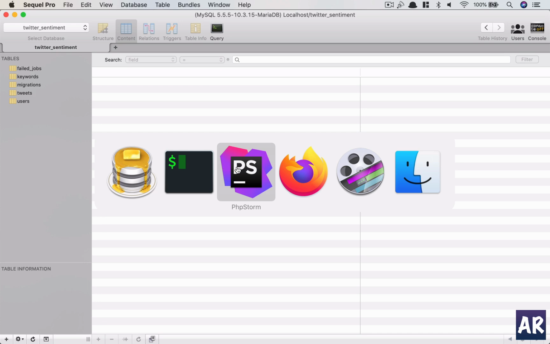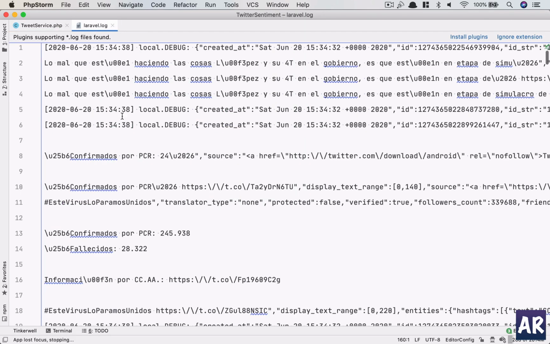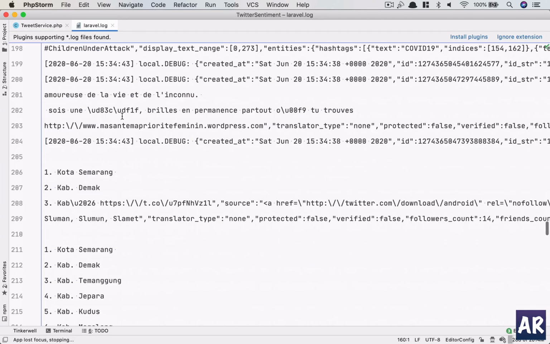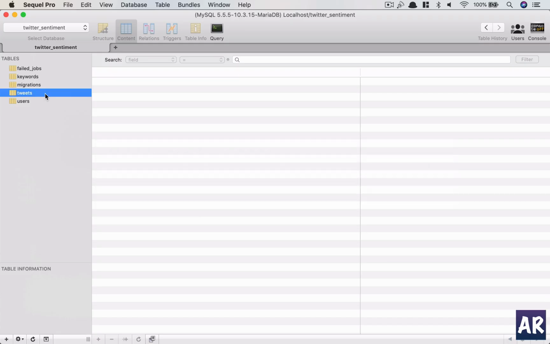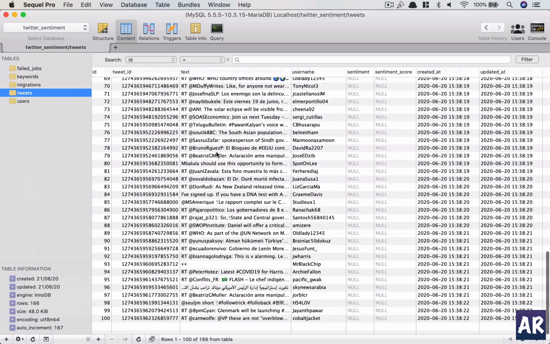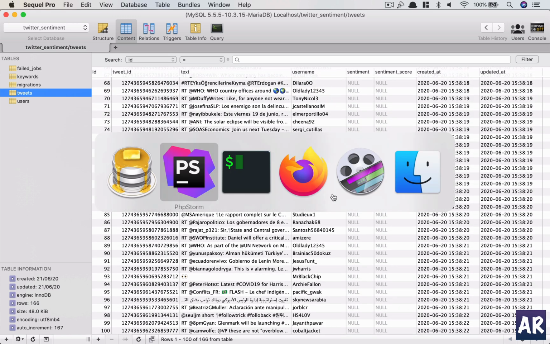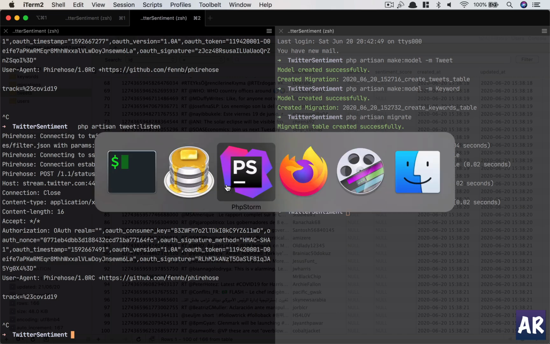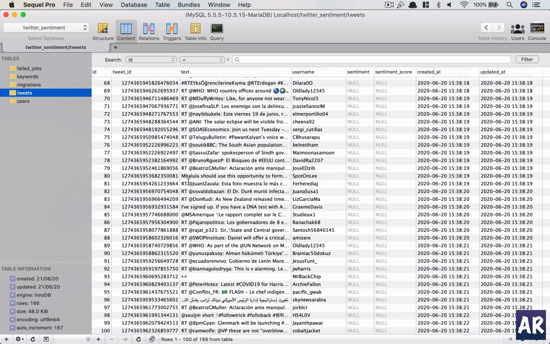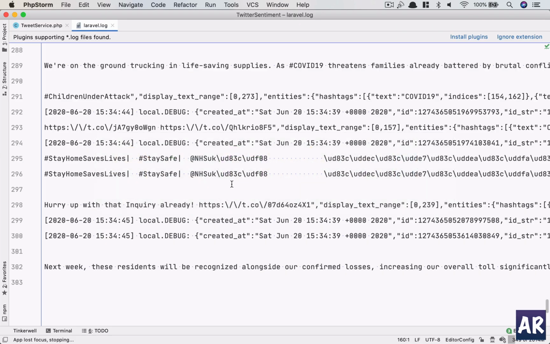No, I think it's failing. Let's look at the log. What happened? I don't have anything in the logs. Okay, and I have around 166 tweets in my table. So let me close it out now. All right, we have the basic communication in place where we are getting the tweets into our database, right?